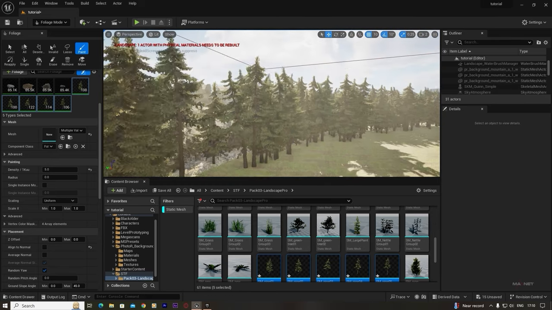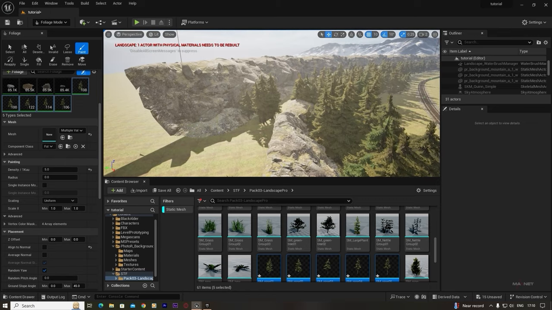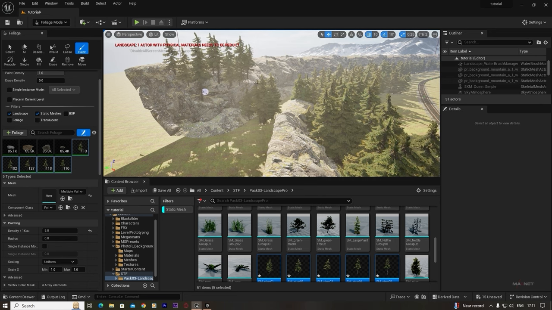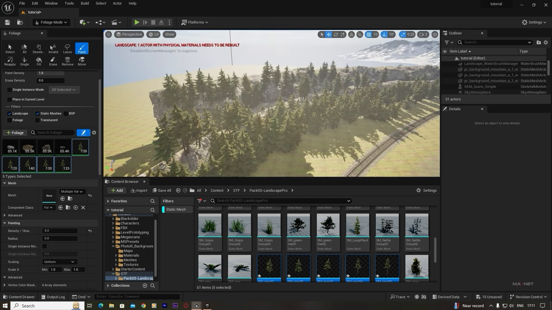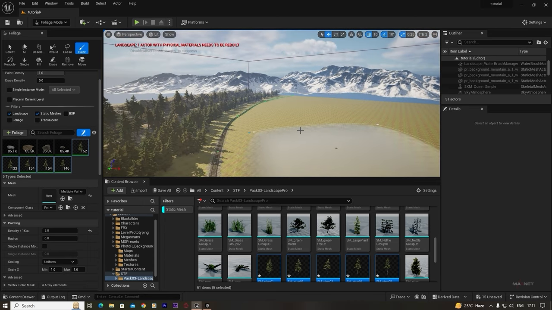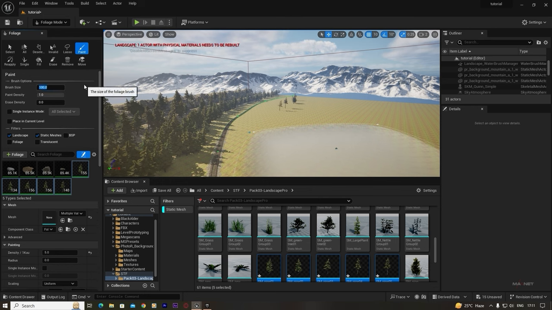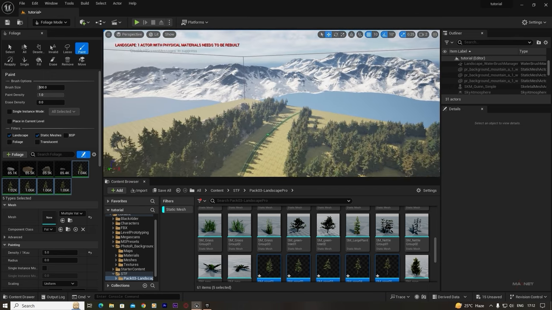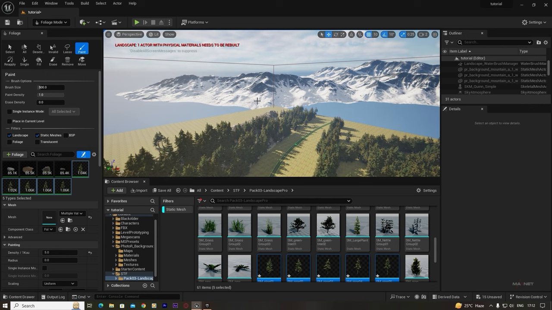And now we're going to paint some trees over these cliffs. In order to do that, we go to the top here and also select these static meshes. Okay, and now if we paint here, you can see that we can easily paint over these cliffs. And also we're going to put some trees here. So maybe we increase our brush size from here to maybe 500. And now we're going to start painting. And then also we're going to paint over these mountains. For this, we're going to increase our brush size again. And now we're going to paint.